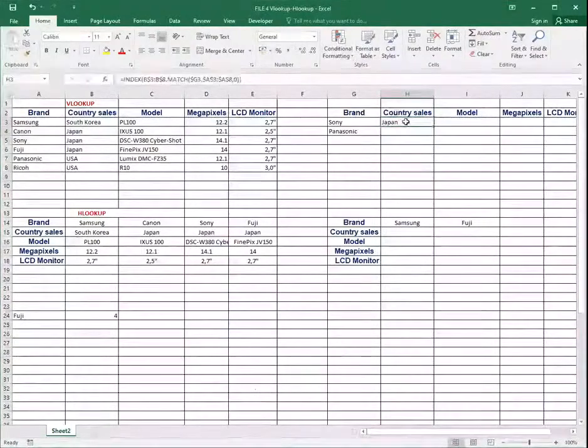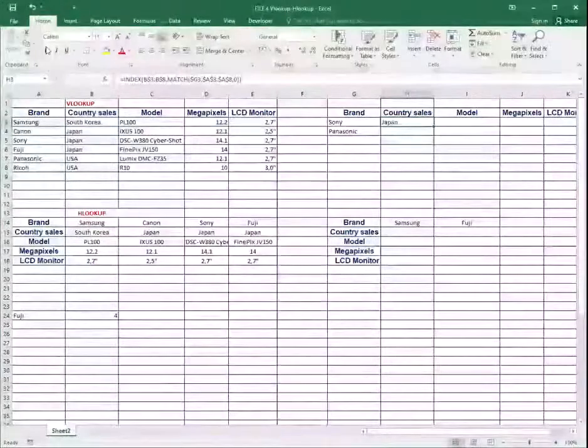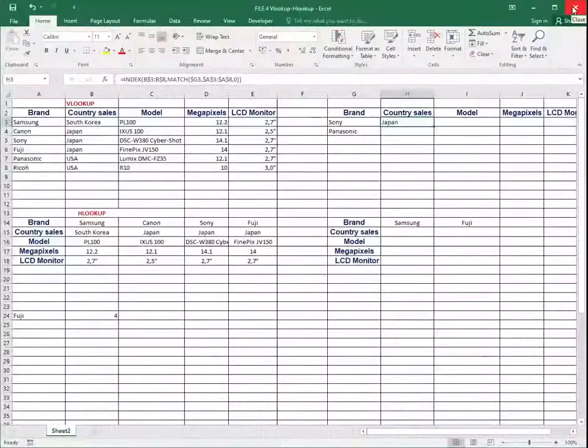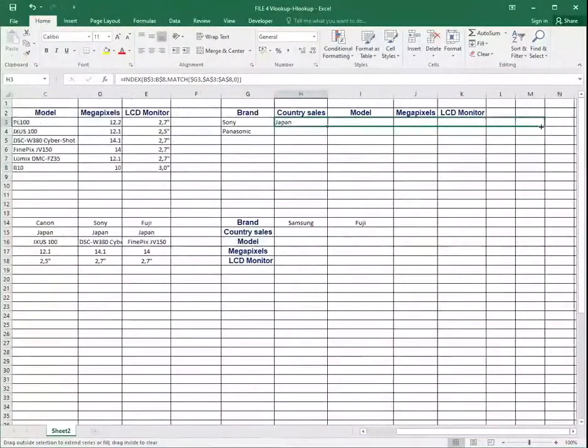Once I've done that, my work now becomes very easy. My work will be to drag. So I come with my small plus here. I have my big plus, put my small plus there, and then I drag across. Once I drag across, I'm seeing all the information about Sony being displayed. That Sony is a Japanese model, a model of DSC whatever, megapixels 14.1, and a 2.7-inch monitor size.